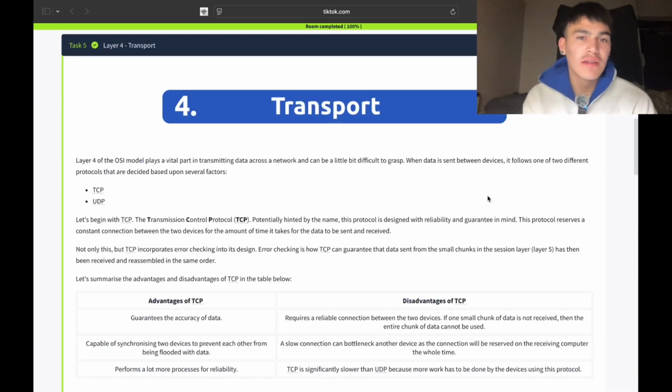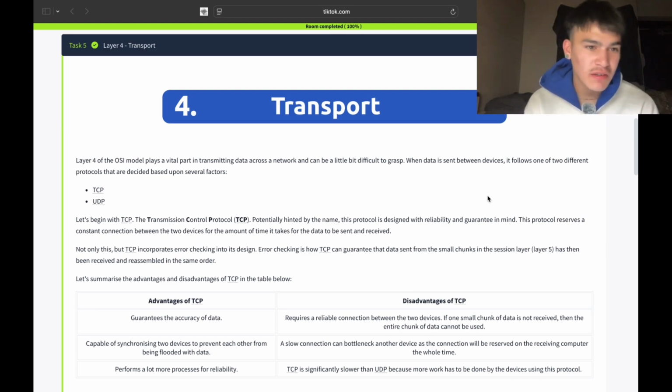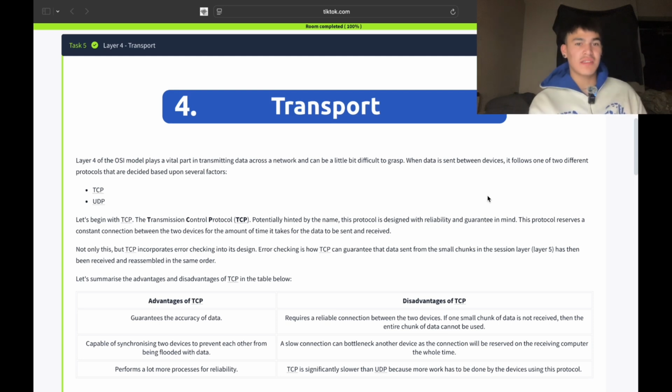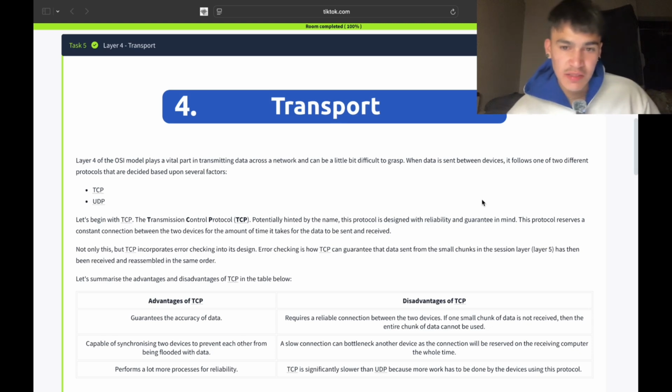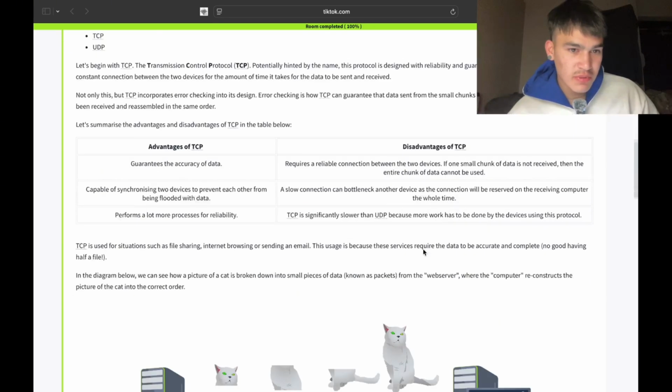Layer 4 is going to be transport. There are actually 2 types of transport, TCP and UDP. TCP is Transmission Control Protocol, as potentially hinted by the name. This protocol is designed with reliability and guarantee in mind, reserving a constant connection between the 2 devices for an amount of time. Not only this, but TCP incorporates error checking by design. Error checking means TCP can guarantee data sent in small chunks from the session layer has been received and assembled in the same order.